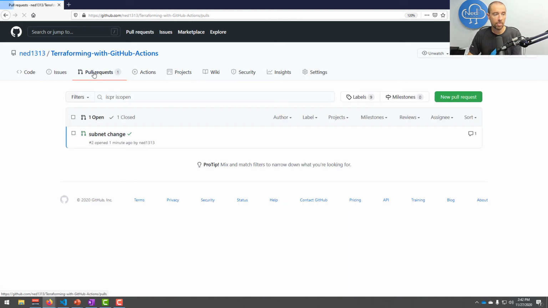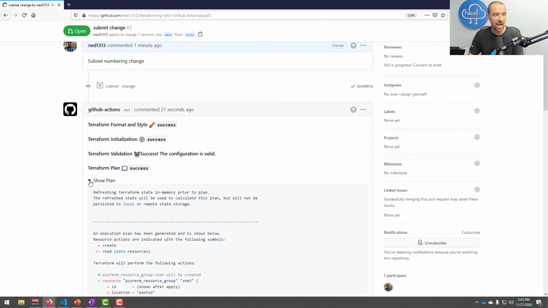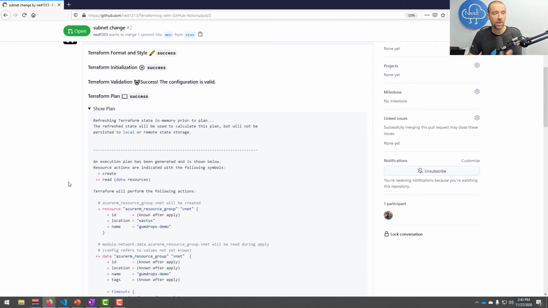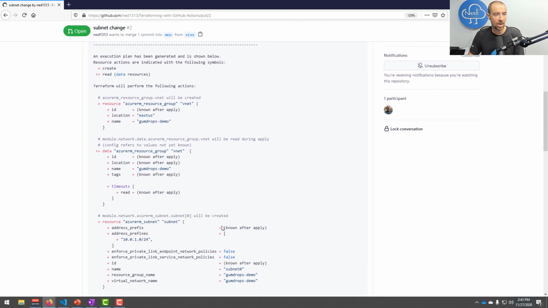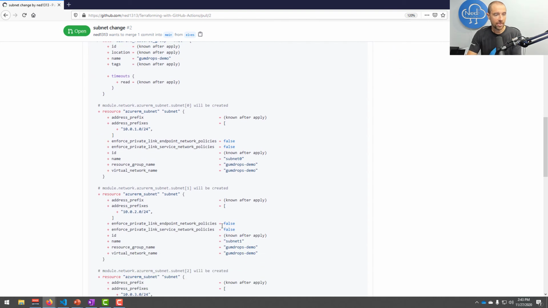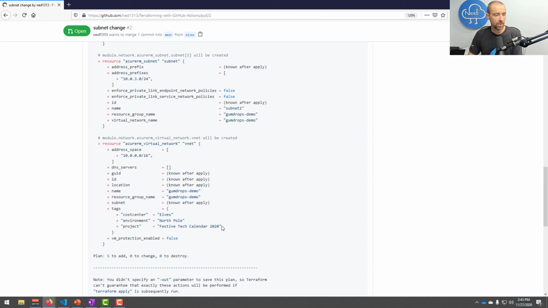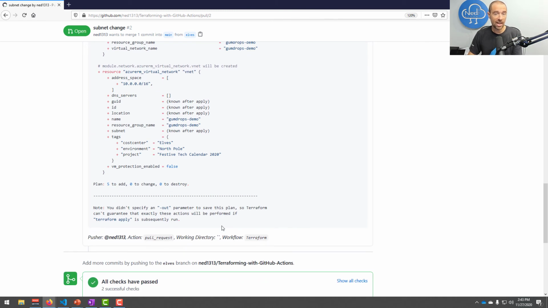So if we go back to our pull request and take a look at our open pull request, down in here, GitHub Actions added this comment, and we can see our format is good. Our initialization was successful, our validation was successful, and our plan was successful. And now it puts a little thing in here that shows the full output of our plan, and it lets us know it's going to create a resource group. It's going to create 1, 2, 3 subnets, all as part of a virtual network. So that's everything in there.